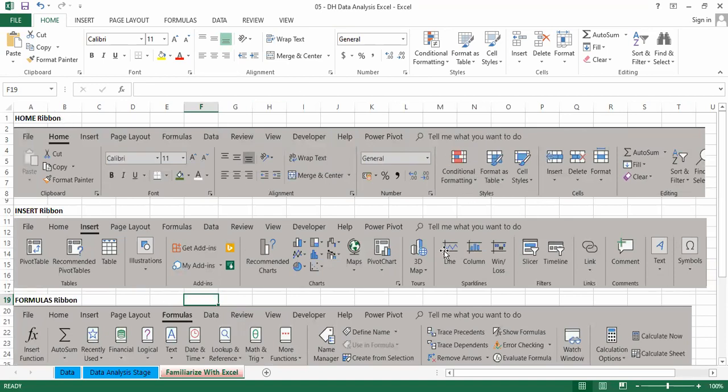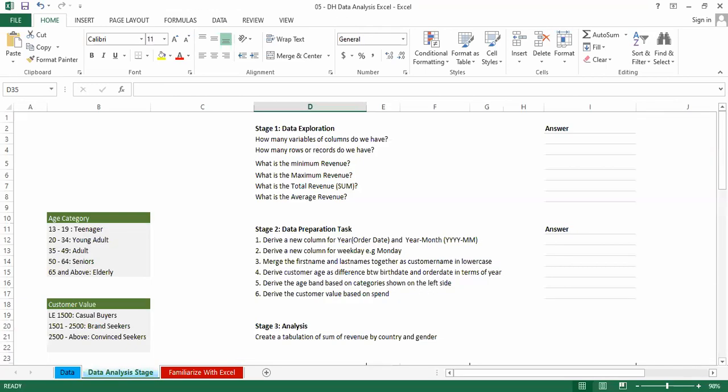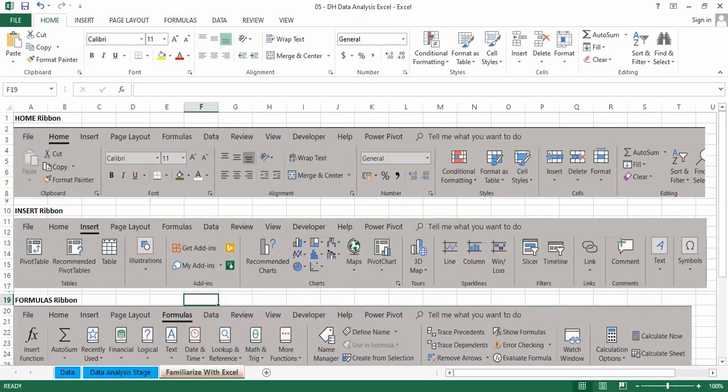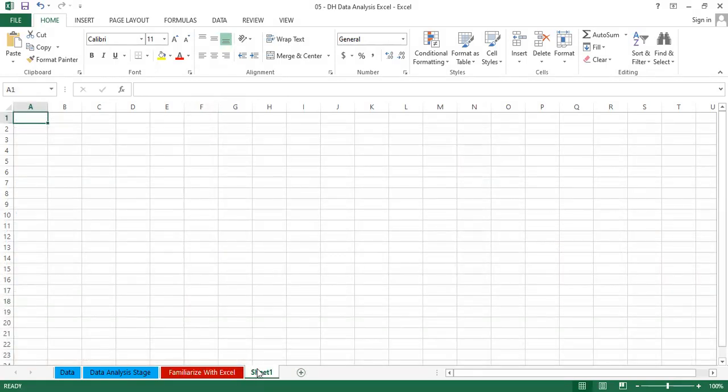So this is the ribbon I was talking about. Oh, so we don't really need all of this. So these are different sheets. So you have data sheets, data analysis stage, which is a sheet. Familiarize with Excel. This is also a sheet. And if you want to add more sheets, all you need to do is to click on the plus here with the circle. That allows you to add as many sheets as possible.